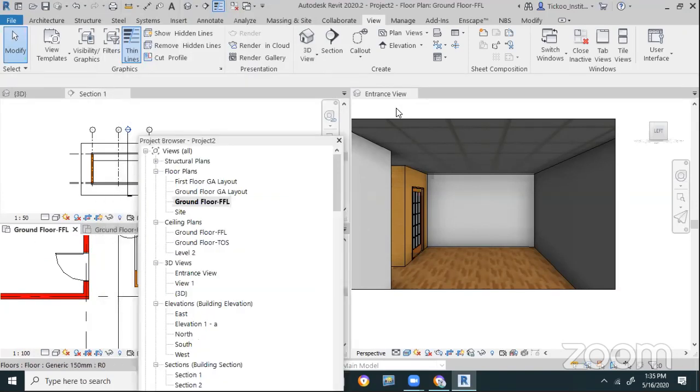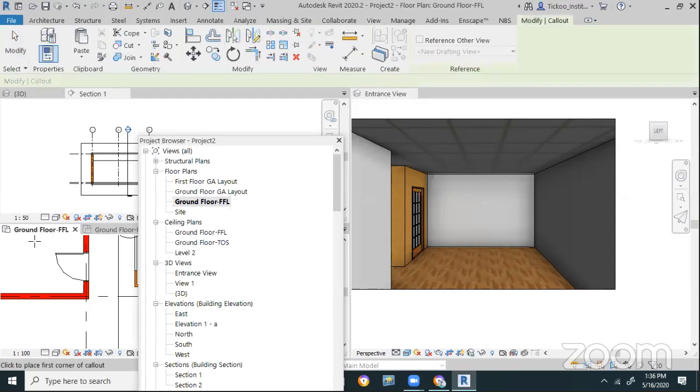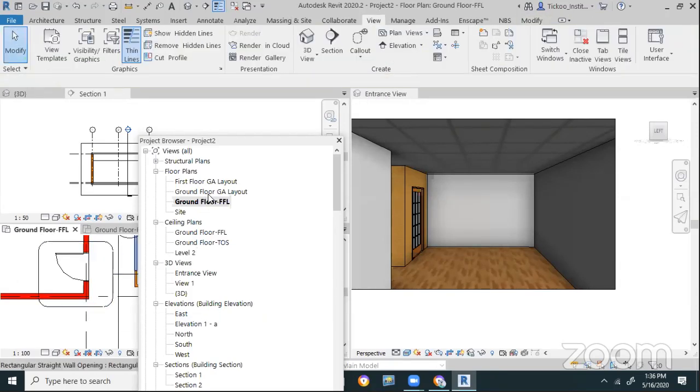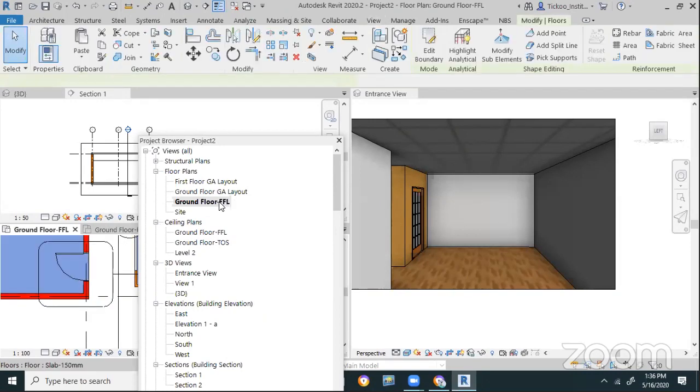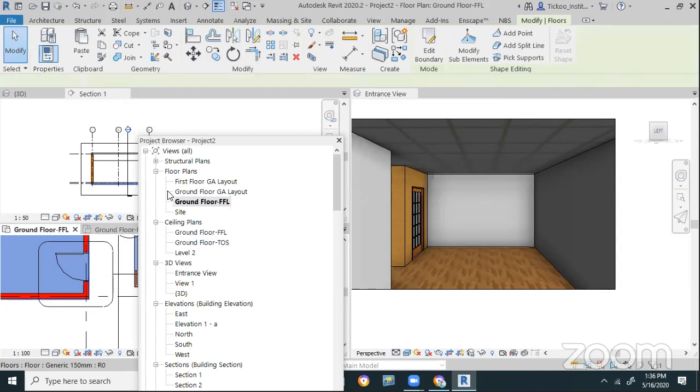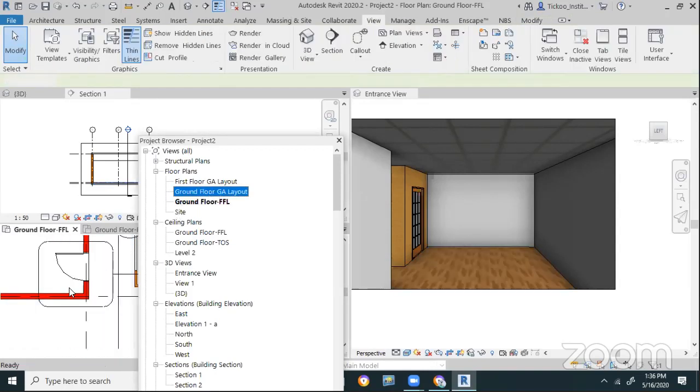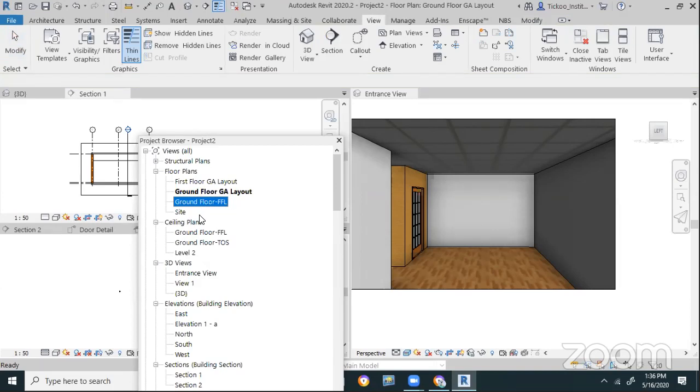So in the view, there's a plan view we discussed, elevation I discussed, and there is a call out view. So I have a call out view, a rectangular call out. You can sketch it also. So there is a call out view which is created below. So this is the call out view. So you have this ground floor GA layout, and you can have the call out view in the detail.